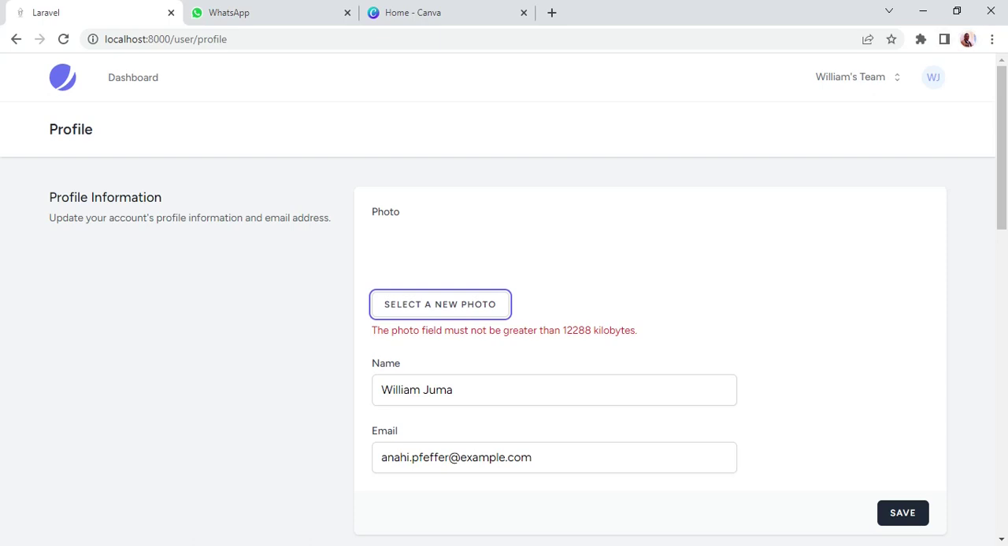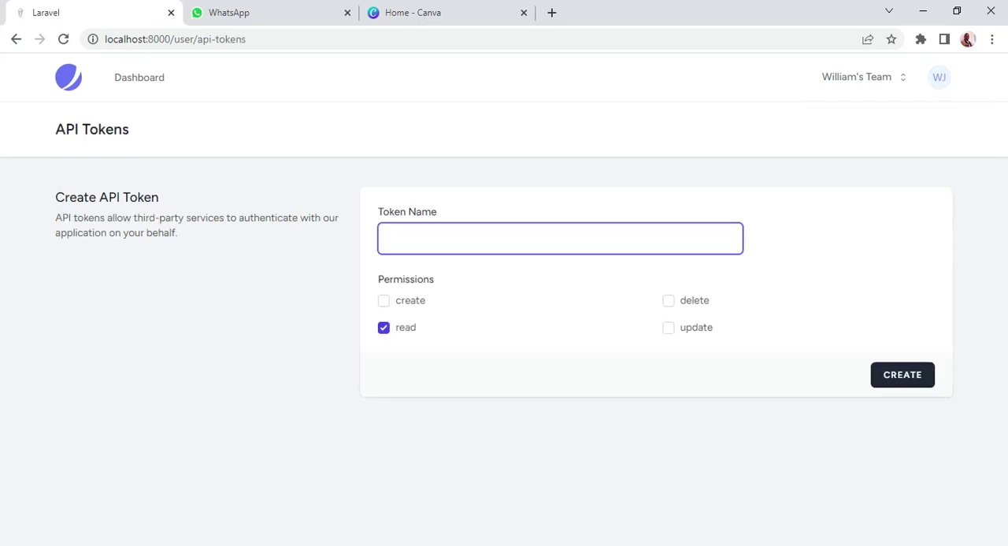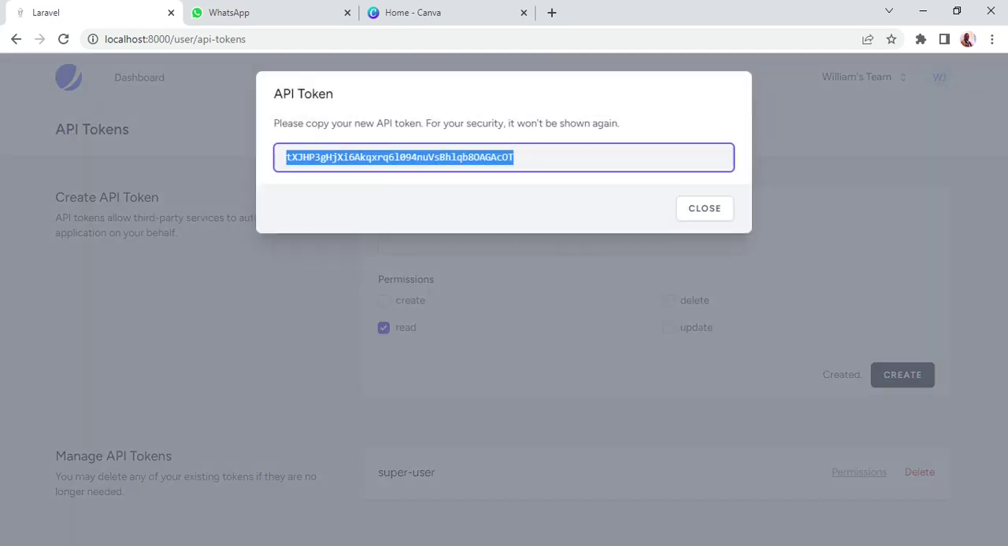But now we have one more thing, which is API tokens, and when you click here you can create a user token. In this case you can put the permissions of the token, whether it's a token that allows the user to create, or read, or delete or update, or you can select all of them, and then you can call the token maybe super user or something of that sort, whatever name you want to call it. And then once you click on create, you have a token created. It says please copy the new API token for your security, it won't be shown again.